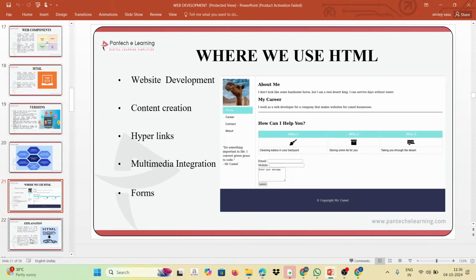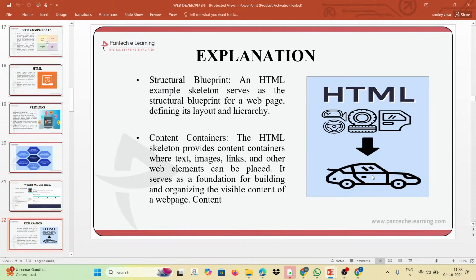Here, for example, this is a car. In this manufacturing company we see only the car, its color, length, width, parts, and everything. We do not give any modifications here. We see only the structure, and that structure is called HTML.